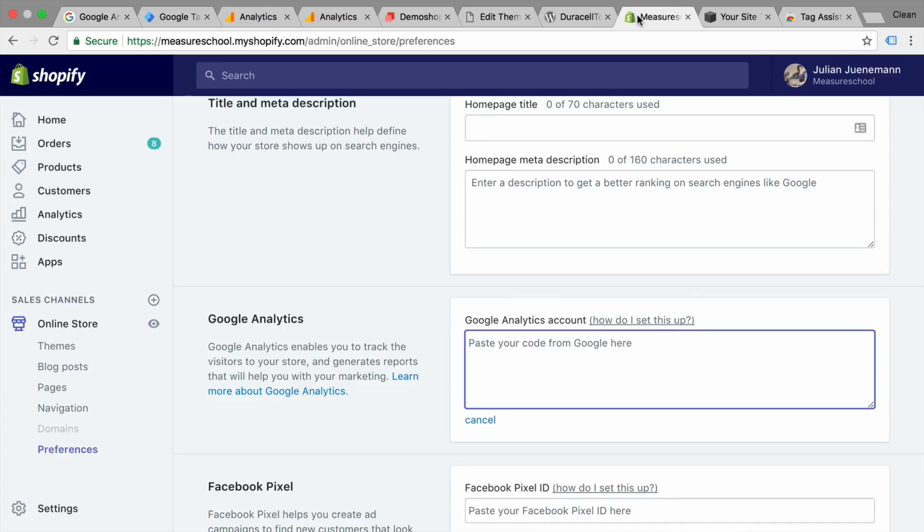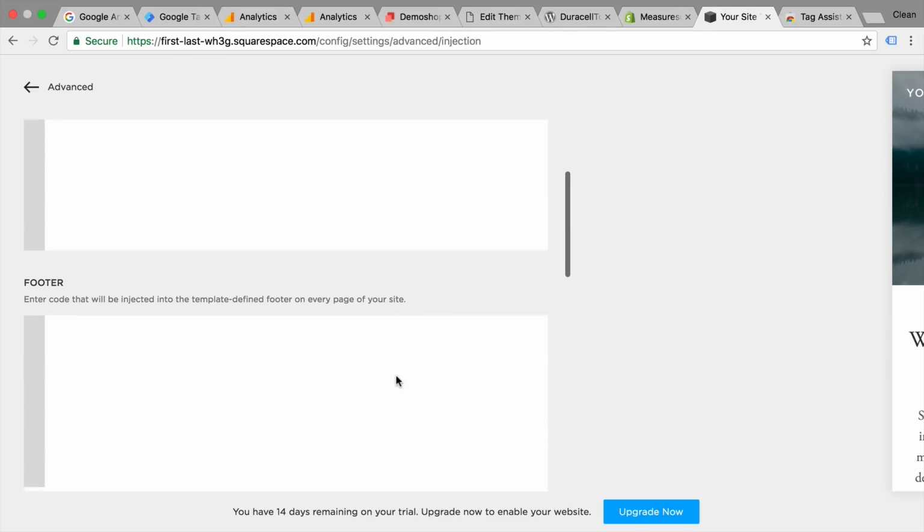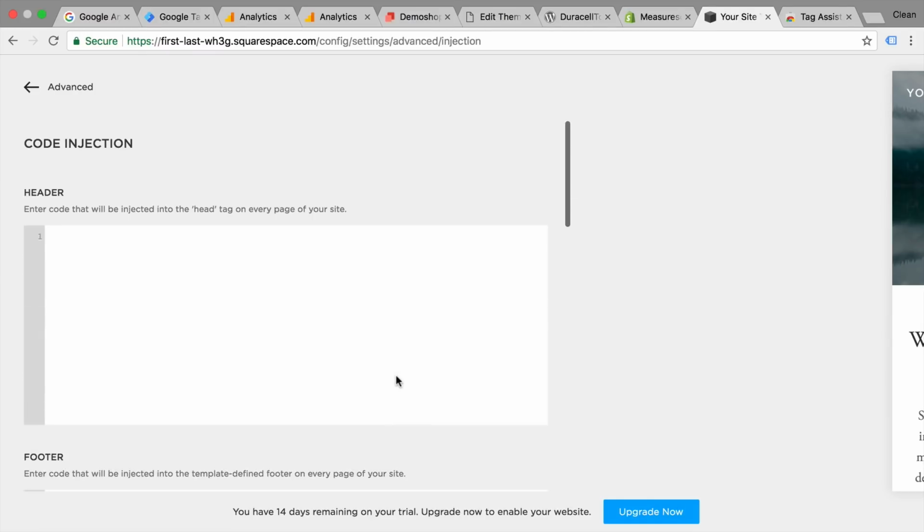So for example, here on Shopify, we actually have a Google Analytics code section where you can install this. We have more on that in another video. Or on a Squarespace page, you actually have the head and footer section that you can place codes into in order to install Google Tag Manager onto the page.